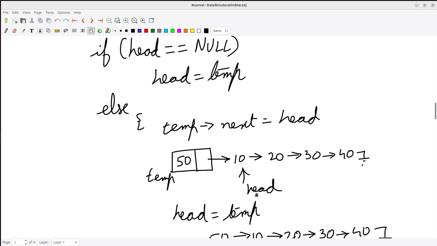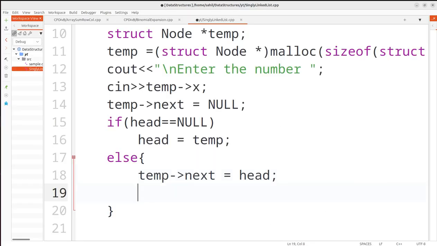So we need to shift the head, which is pointing at 10. Instead of 10, it should point to 50, and 50 is identified by node temp. So here we'll simply say head equal to temp. That's it. So this is how we add the element at first.